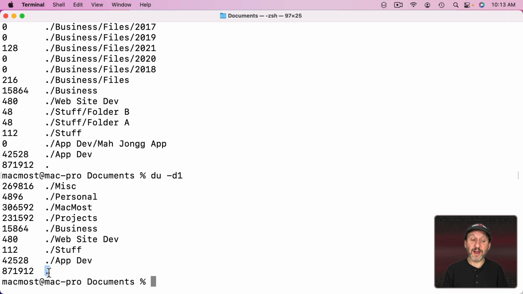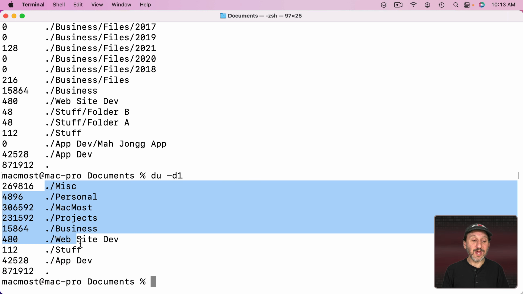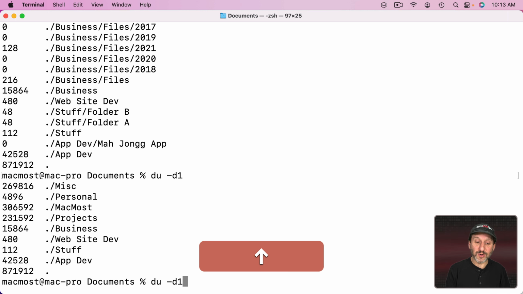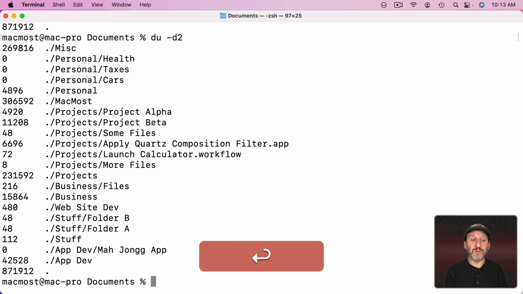And there's the dot there. And then everything in it. So all the folders in it and the sizes next to it. If I were to repeat the command but with d2, it would look one level down. So for instance, I get the personal folder here, but then every folder inside the personal folder as well.